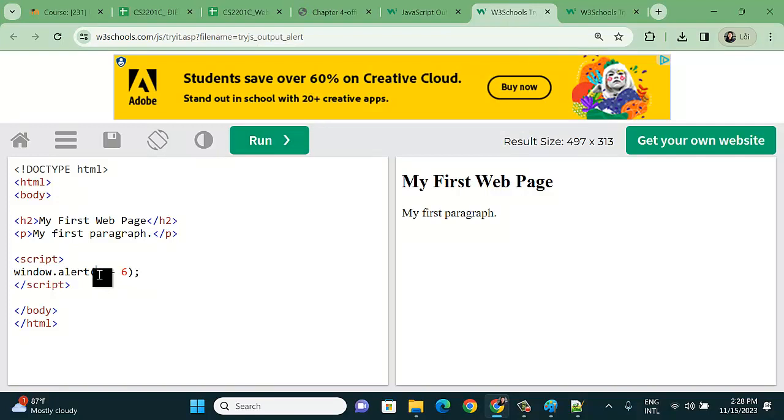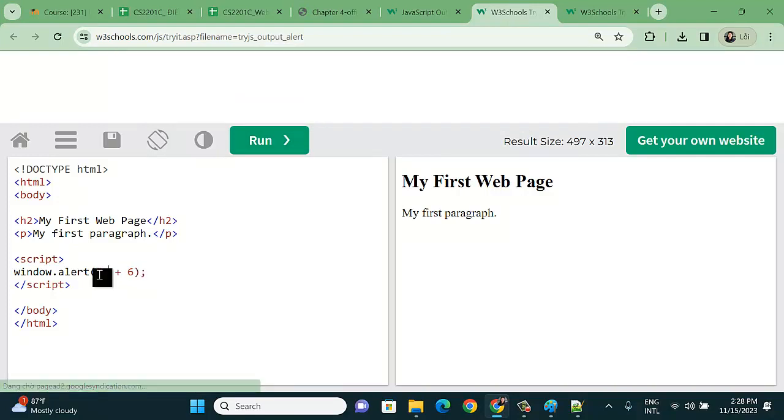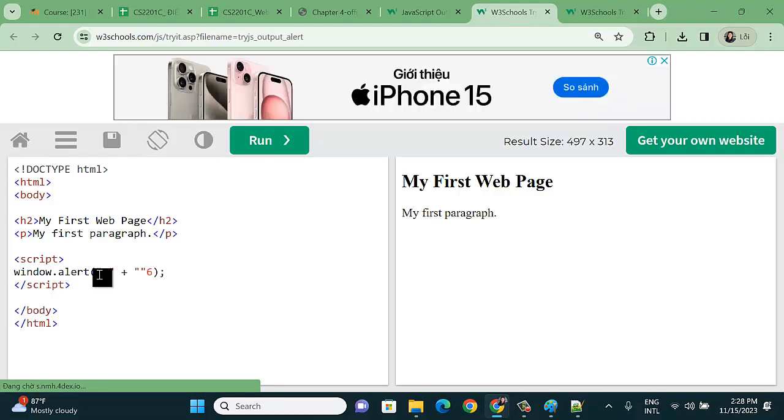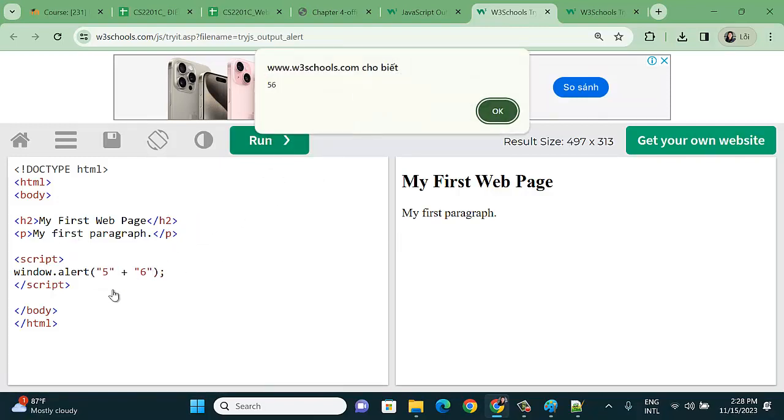Check it out. I'm not sure, maybe just try. Yeah, it's possible to have this. It means it just concatenates the string 5 and 6. Okay, different, right? It's the letter 5, it's not the number 5, and then we go with letter 6. So 5, 6.